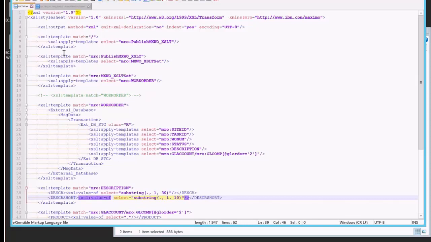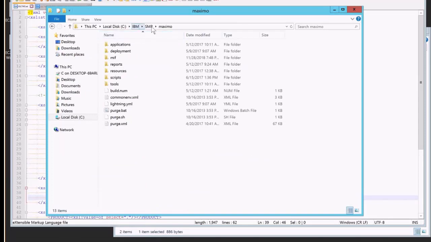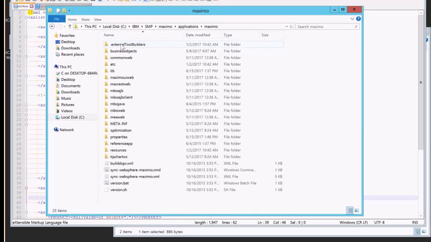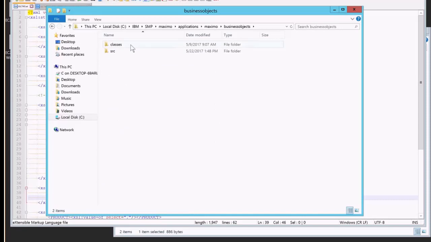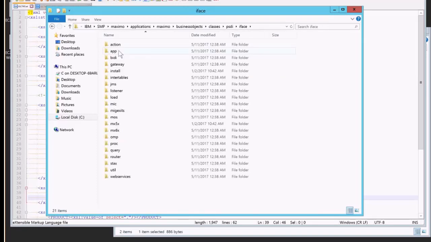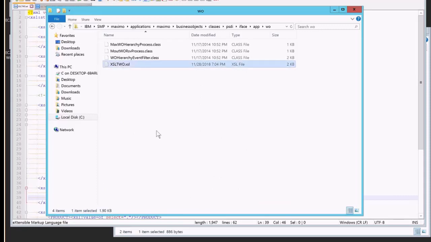So how do we use this XSL file? What we need to do is drop it on the file system in your Maximo home directory. So if we go to C, IBM, Maximo, then Applications, Maximo, Business Objects, and the Classes directory, I typically like to go into the PSDI iface app, and then, based on the fact that this is a work order based publish channel, go into the WO application and drop my XSL file in there.